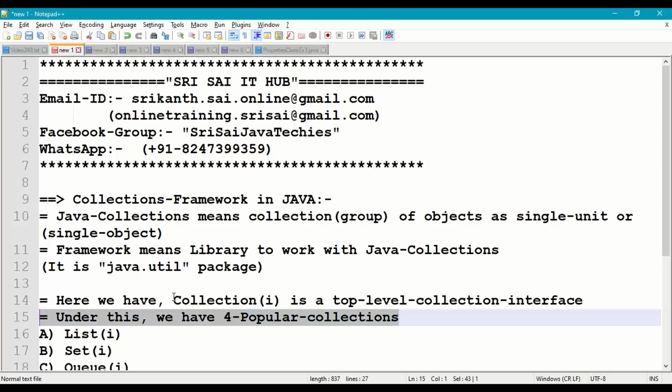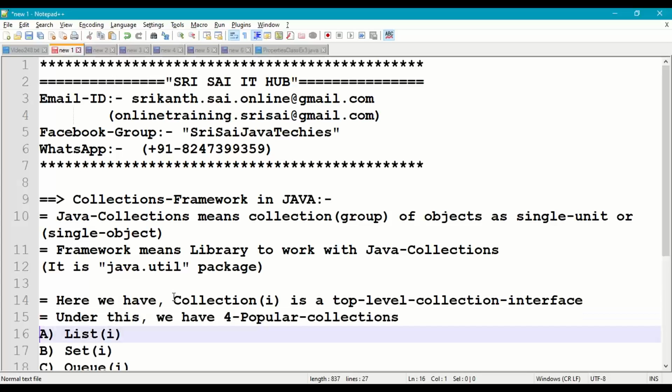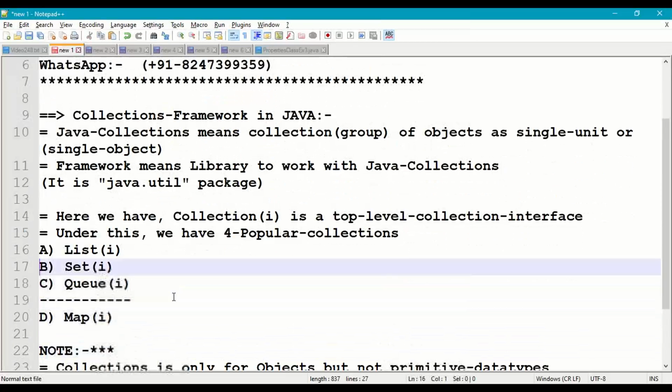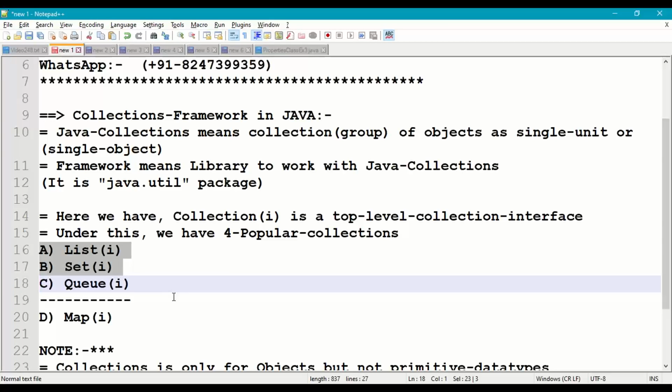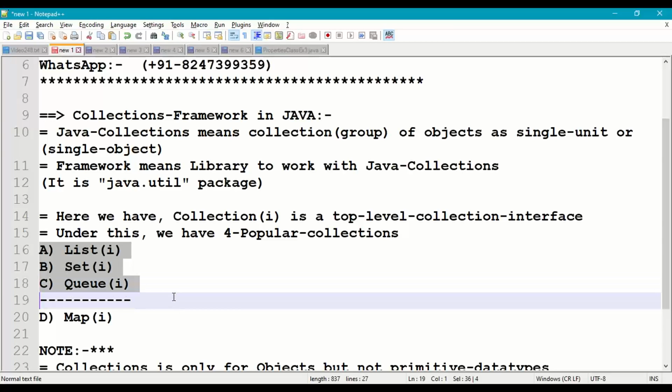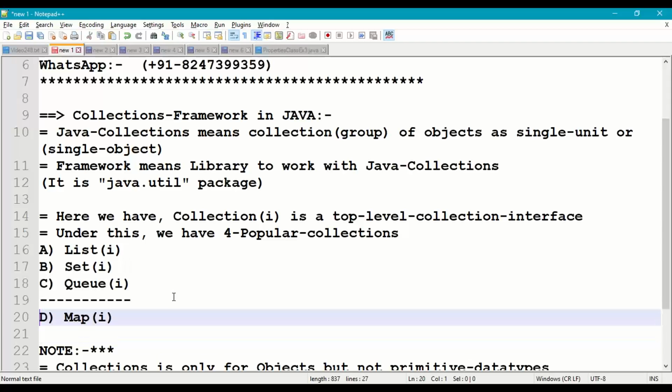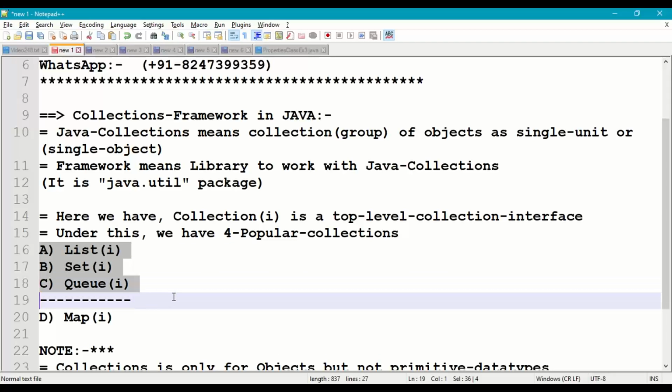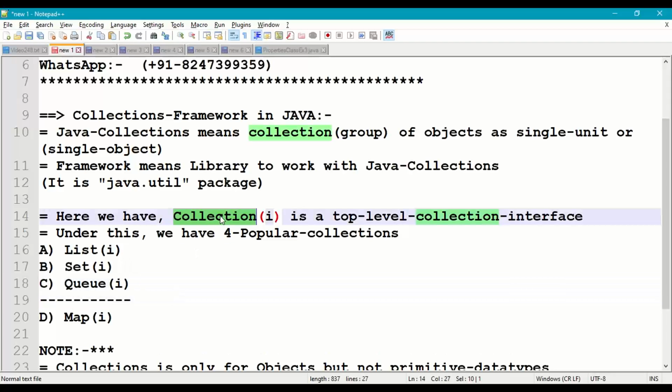Under this Collection interface, we have four popular collections. First one, List collection. Second one, Set collection. Third one, Queue collection. And fourth one, Map collection. List, Set, and Queue are inherited from the Collection interface, whereas the Map interface or Map collection is not inherited from the Collection interface, but still it is part of the Java Collections Framework.